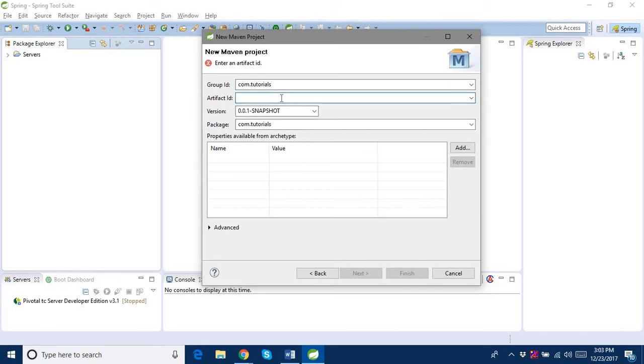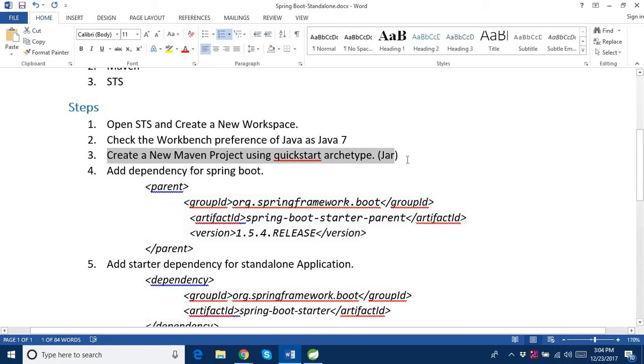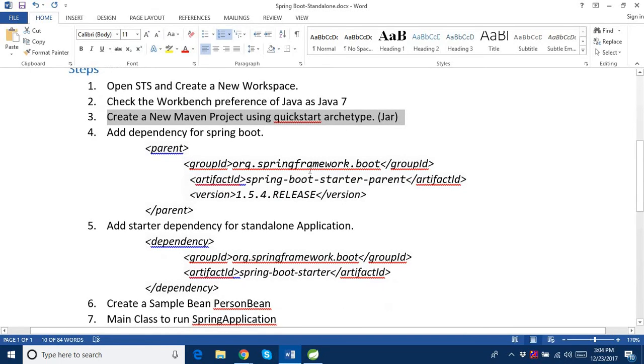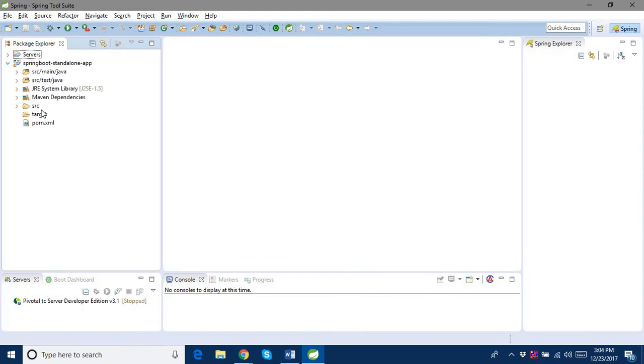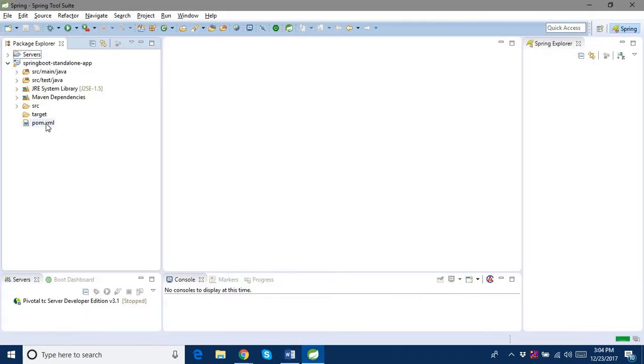Artifact ID, I see it as a project name. So give any project name. We are doing a Spring Boot, so Spring Boot standalone application. And just do a finish. So we have created a new Maven project and it's of type jar. Now let us convert this Maven project into a Spring Boot project, so the Spring Boot feature should be incorporated into this project. We can do this by just adding a parent in our Maven project. Open your pom.xml.